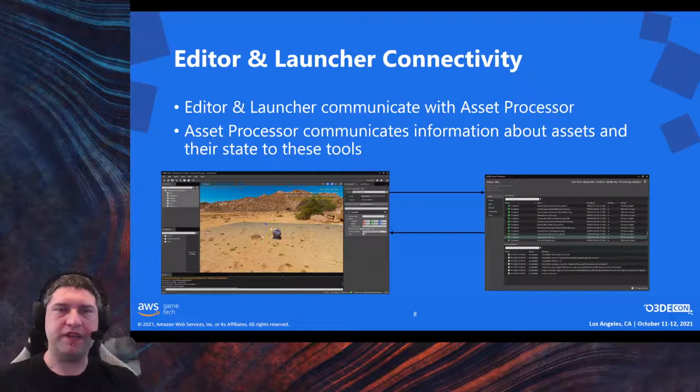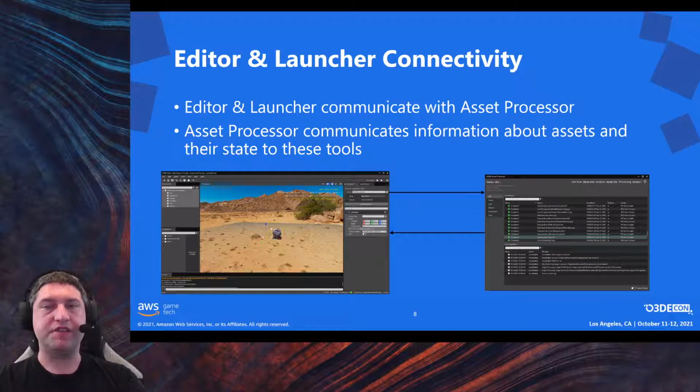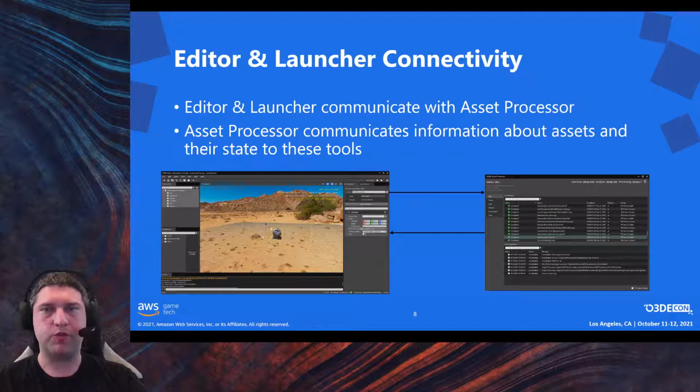When you launch the O3DE editor, one of the first things you'll notice is it launches the asset processor. When the editor is running, it's communicating with the asset processor because there's information that it can provide about assets and their state to tools like the editor. This is also true of the standalone PC launcher. When you launch that, by default, it's communicating with the asset processor.